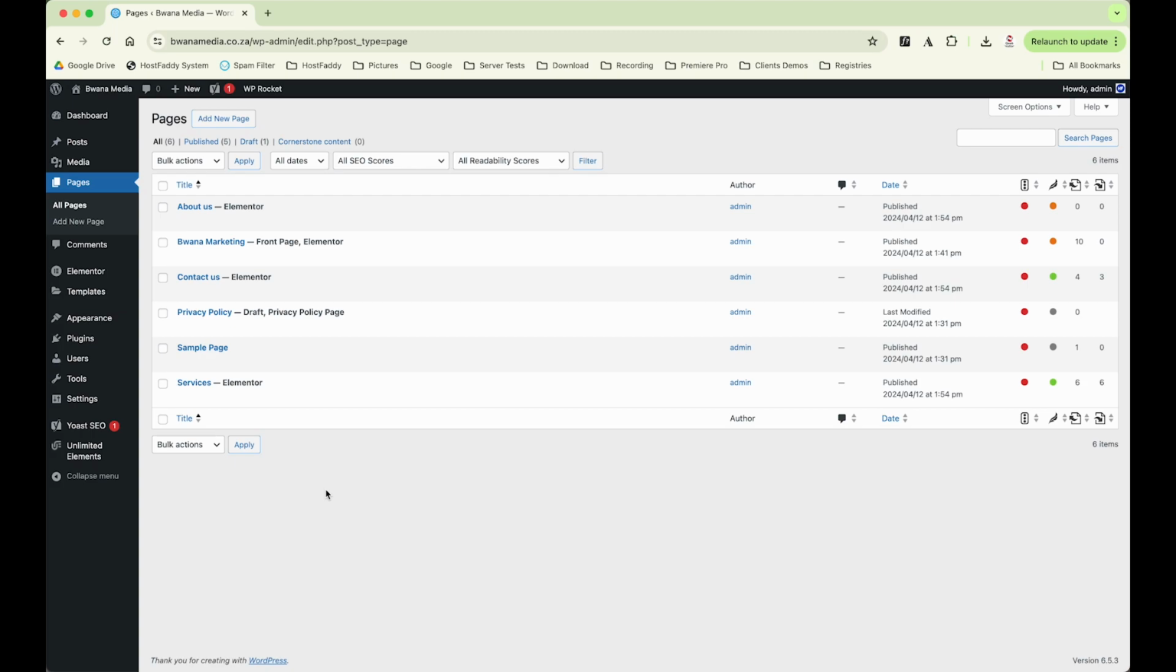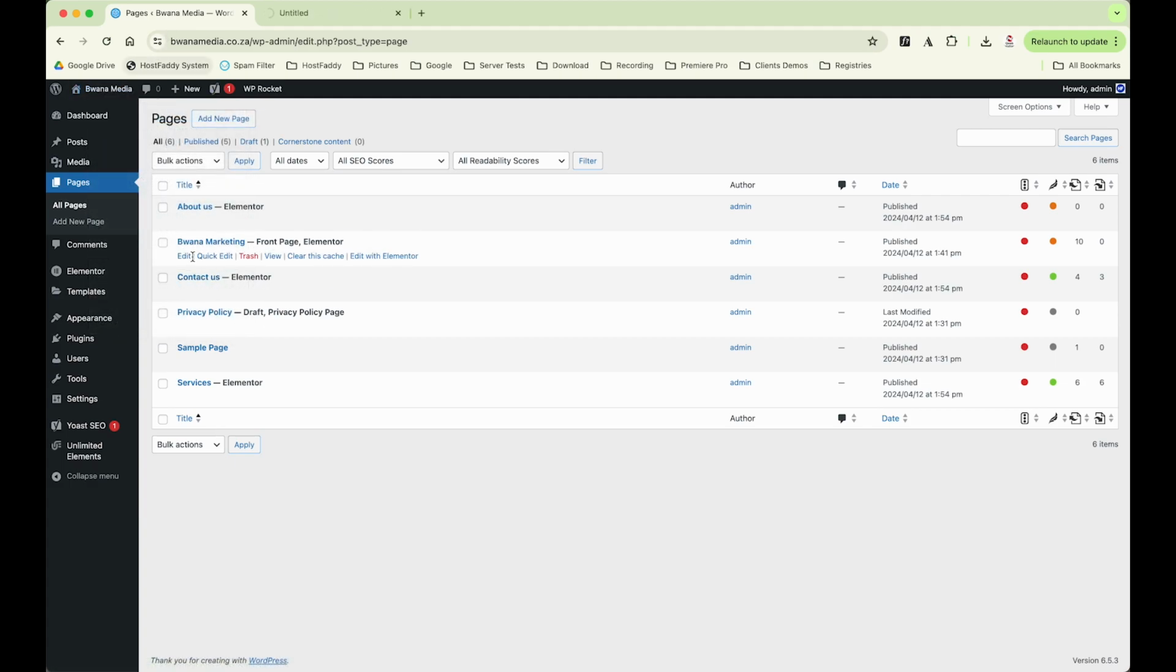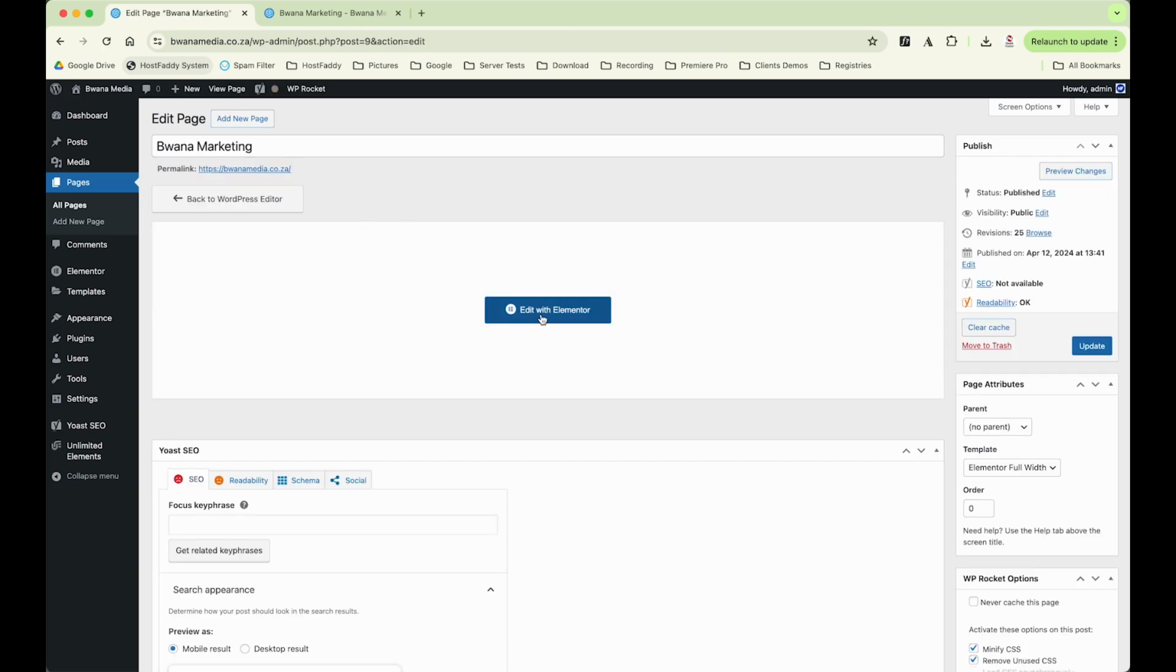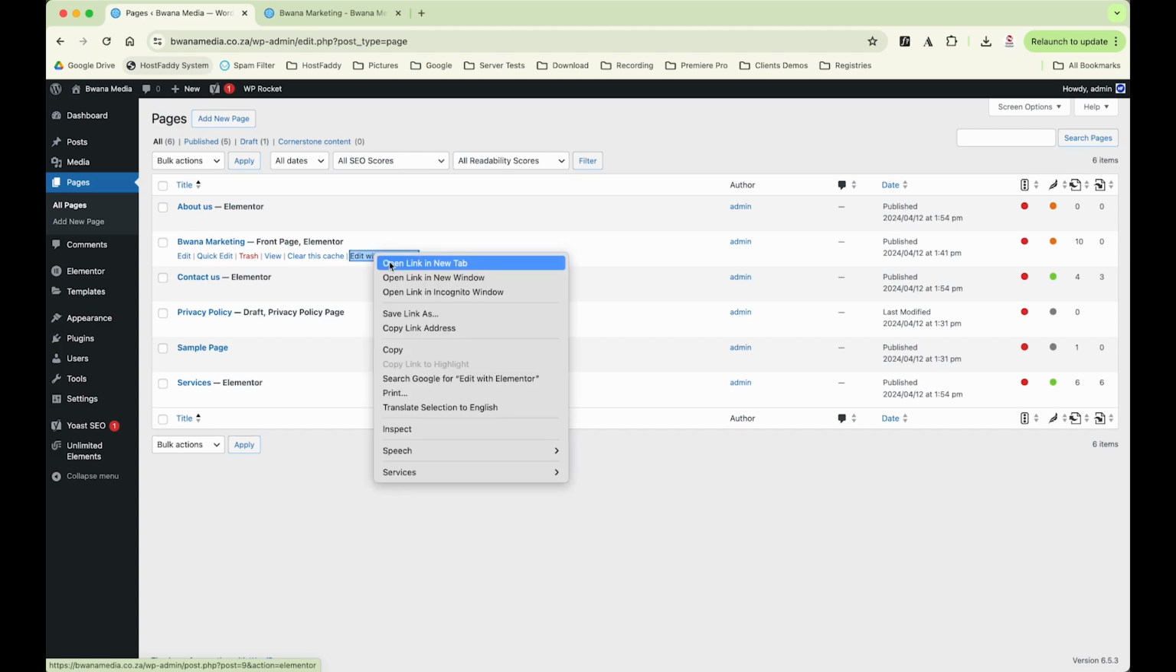Now there's three ways that we can access the Elementor Page Builder. The first way is that we can go to Edit, and when you click on Edit, it would say Edit with Elementor there. The second way is if you hover over it, you click directly Edit with Elementor. I always advise, if you're going to use this route, to right click and open in a new tab.